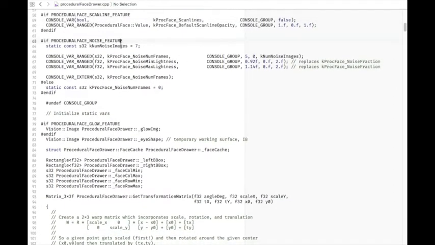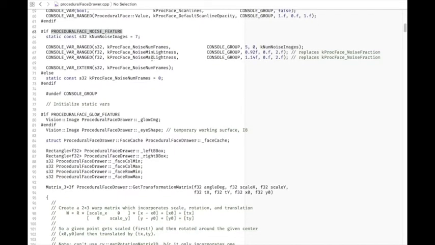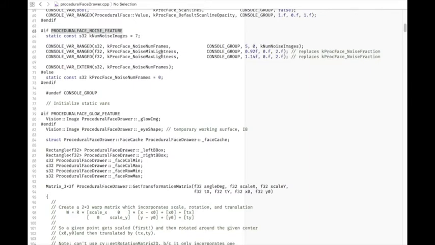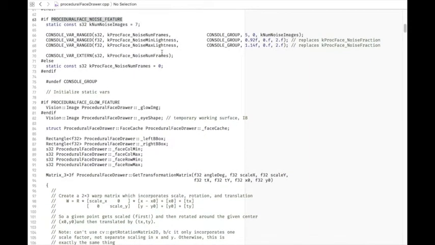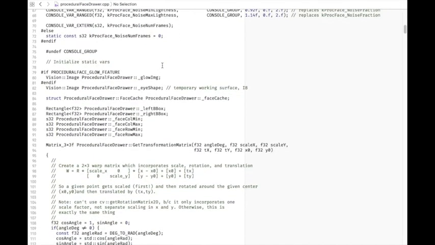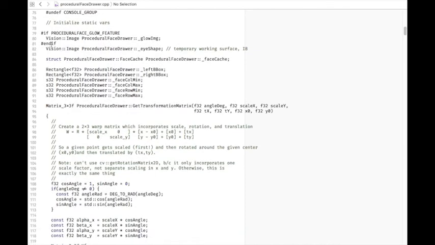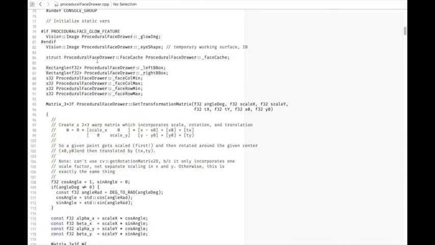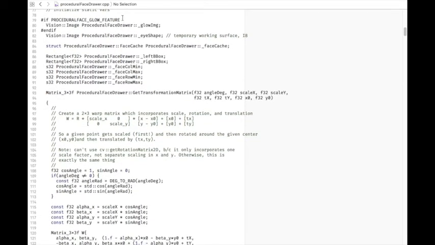And same for procedural noise. I don't recall if that's enabled or not. I believe it isn't, but it looks like they can add various amounts of noise in there. It doesn't really indicate a lot in the way of glitching, just how much noise they add. And then we get into the parameters that define the face.